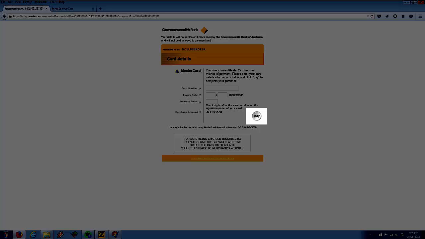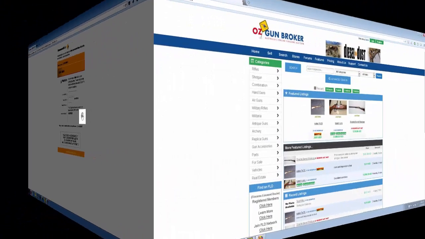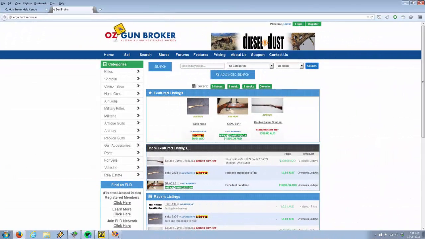Your payment will now be processed. After the payment has been accepted or declined, you will be taken back to the Ozgunbroker website. You will now see information about if your order was successful or not. If your order was successful your listing will now be active on the site. If you were declined for any reason your listing will be set aside for an admin to remove or contact you about payment.